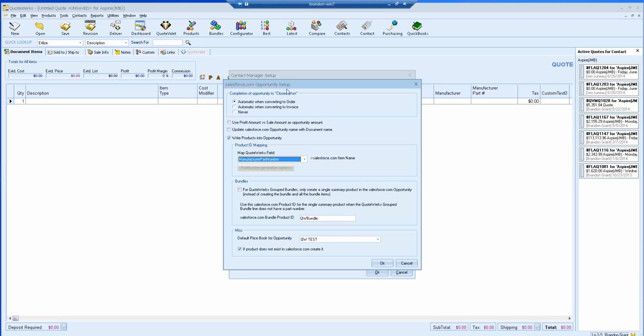All right. So here we go. So now you can see this is where you can make some of those adjustments. Also at the bottom, you'll see there's a default price book. So if you wanted to set a default price book when creating those items in the Salesforce.com opportunity, you can actually set your default here.